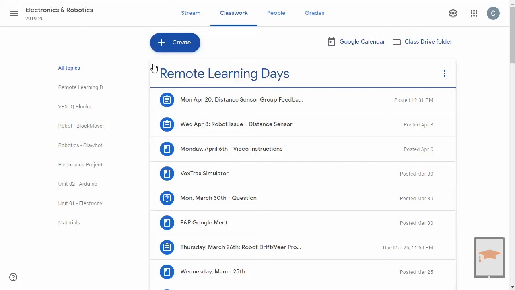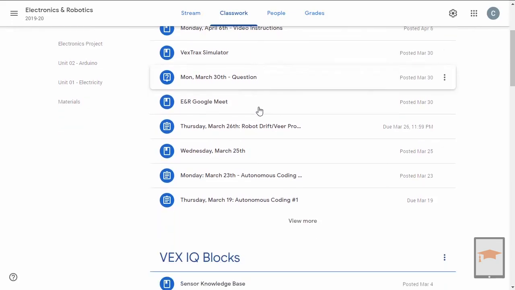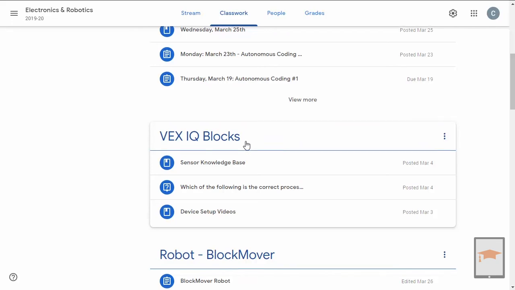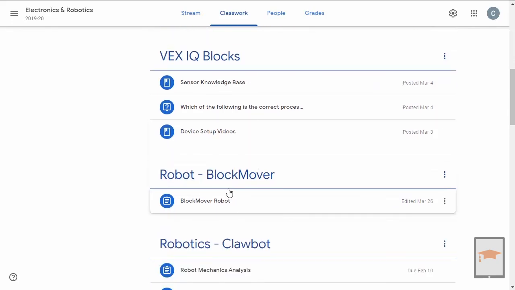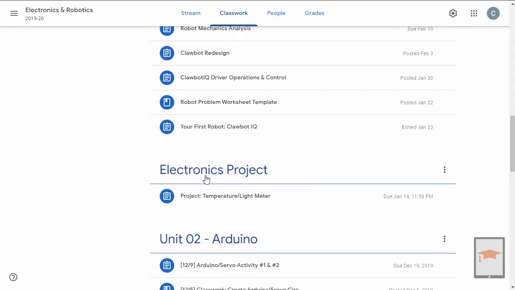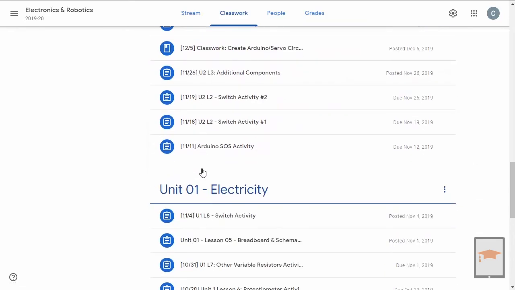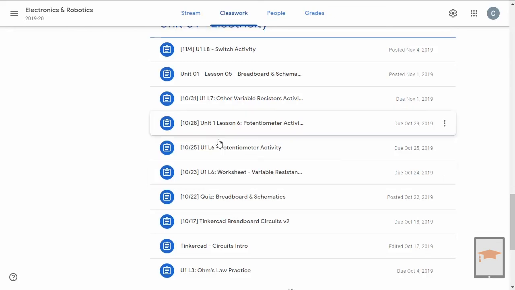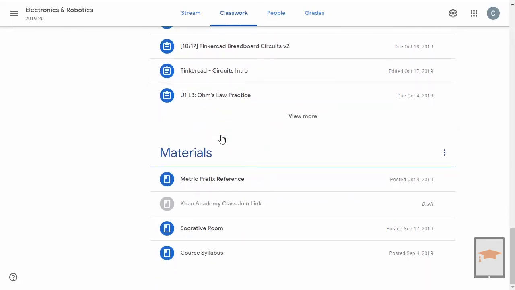Now you may be saying, what in the world is a topic? Well, if you take a look at the very top of my Google Classroom, you see here Remote Learning Days. That's a title of a whole host of posts that I made. And then down here I have VEX IQ Blocks. This is for my robotics class. And then down here I have another title, and then another title, and then another title. And I use these titles to separate different posts that are all related to one another. And I keep them really, really organized.